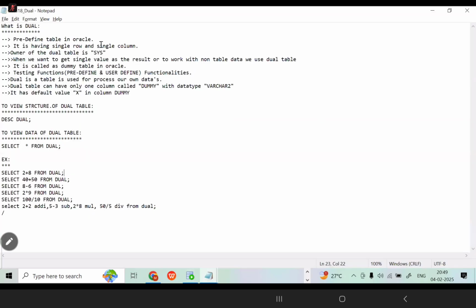Now, what is this? Dual table. Dual is a predefined table. Who will provide this? Oracle only. Why do we want to go for the dual table? Any mathematical calculations, any predefined functions that are there in the system, that type of functions we need to go for the dual table only. Who is the owner of the dual table? Sys only. Sys is nothing but a user.